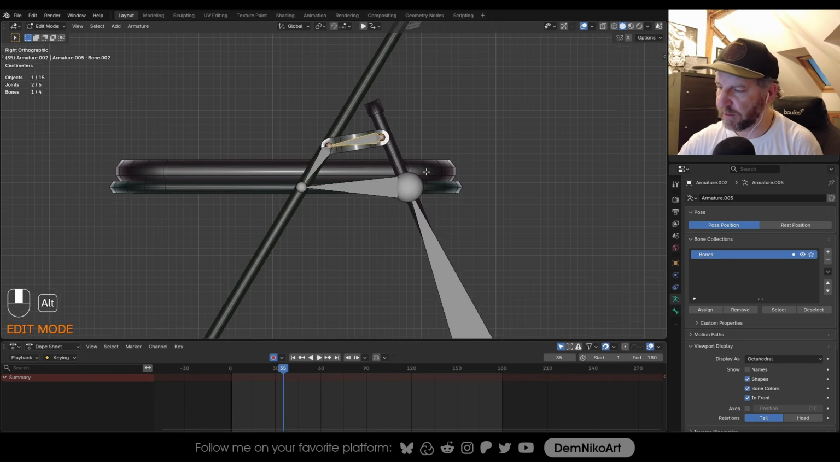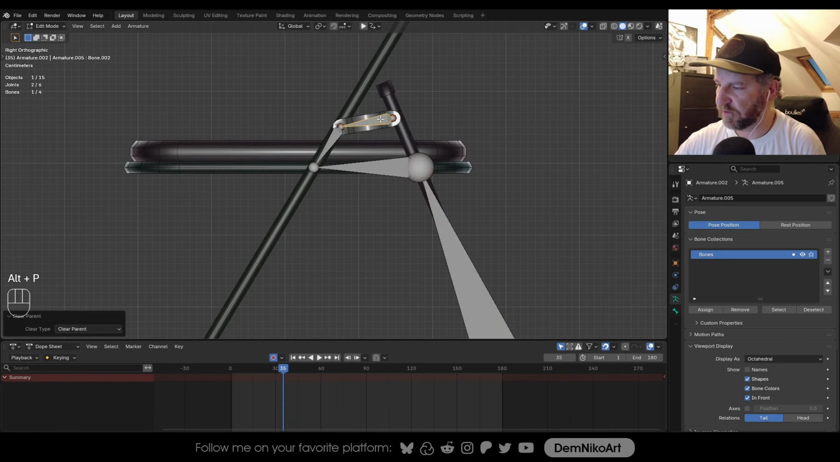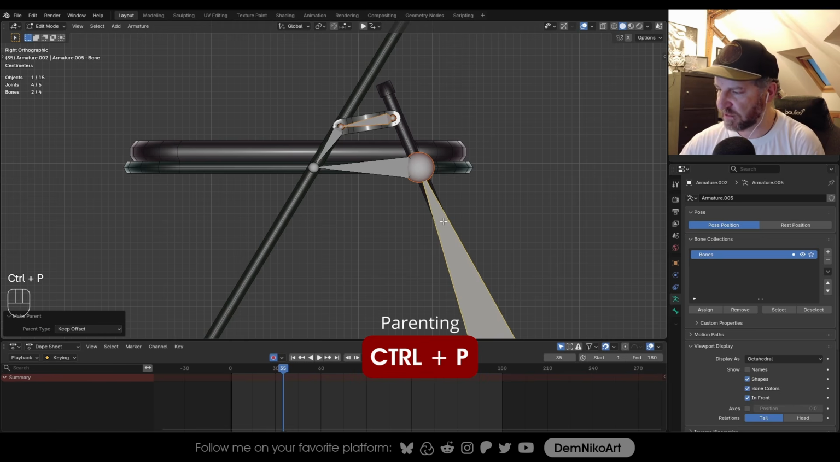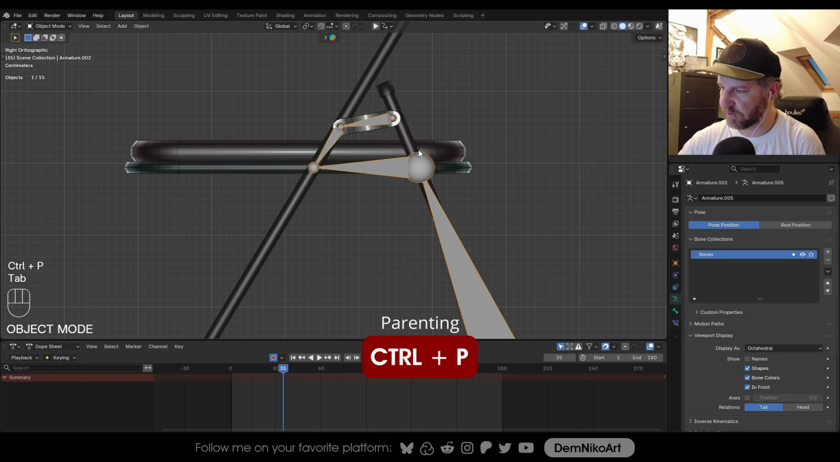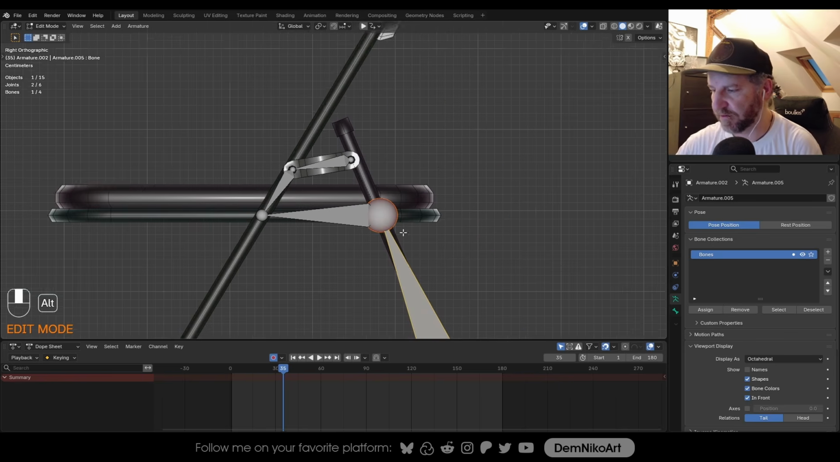We can already parent this one to this here, because this part is connected to this leg here in the back. So we select this bone here, then shift select this one, Control P, keep offset, and then it's connected, as you can see here with this dotted line. It's a little bit hard to see, but it's there.